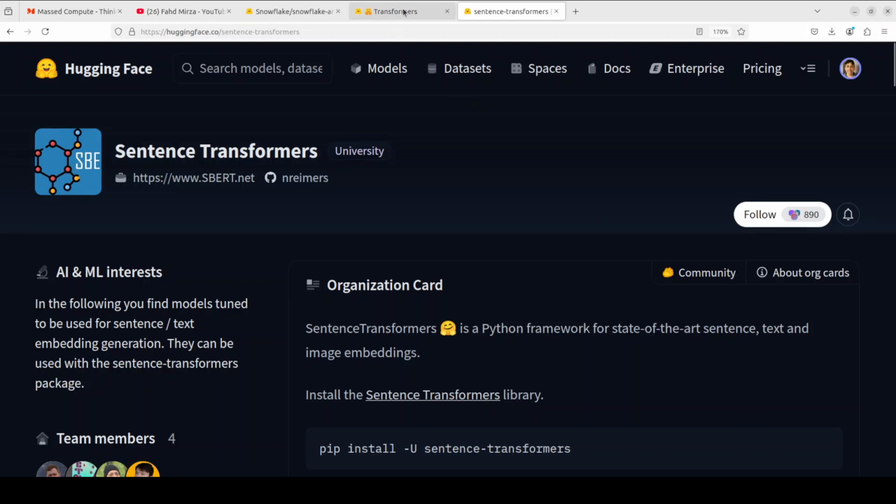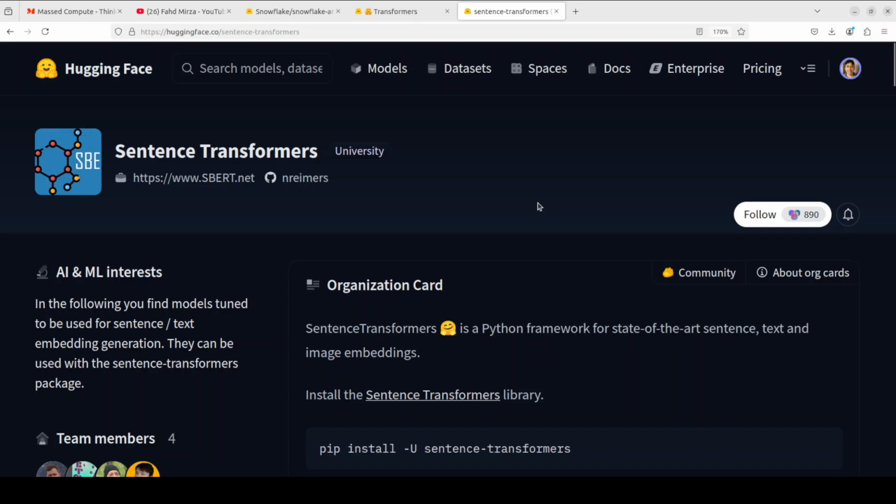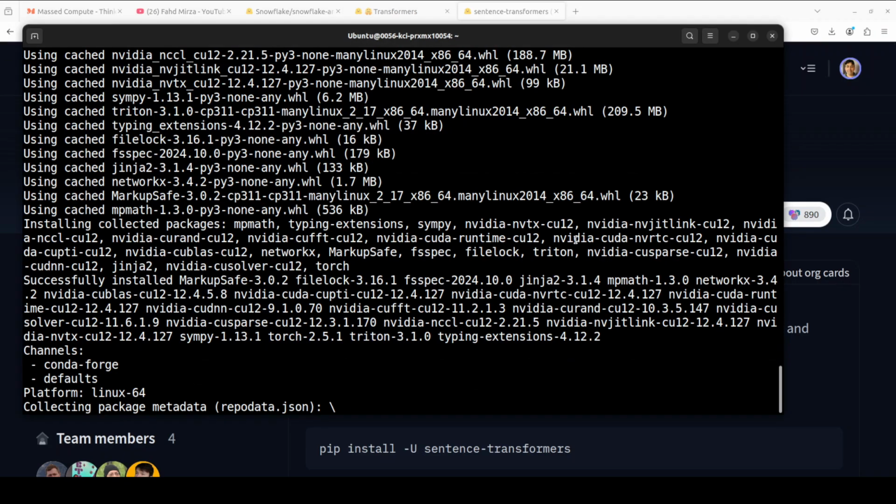By the way, you can also use the transformers library to run these embedding models, but I would highly recommend that if you want to deal with embedding models, go with sentence transformers because it is specialized for that and you get a lot of performance and a lot less latency with it. Okay, so now you understand the difference between these two. Sentence transformers is still being installed, so let's wait for it.